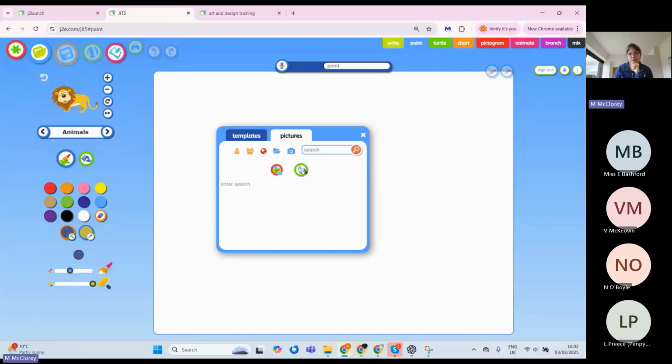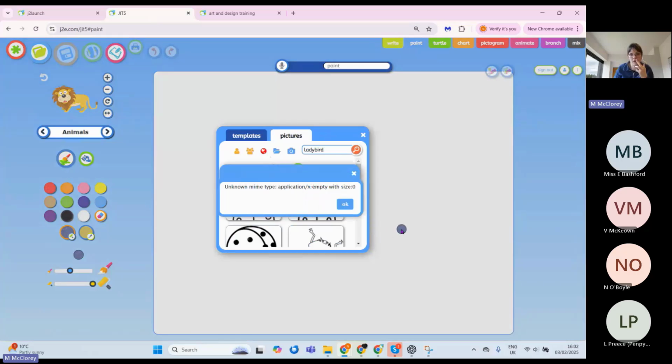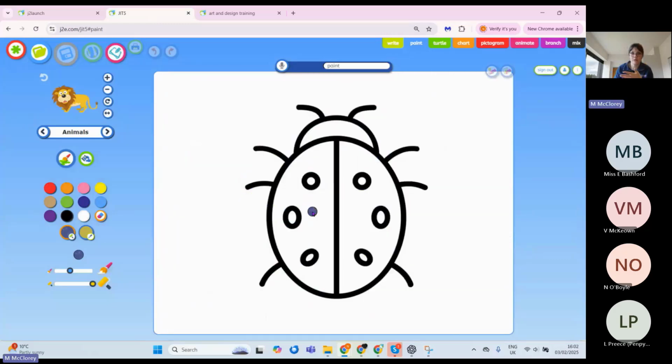I'll try a different one this time. Ladybird. Let's try this one and hope for the best. Or not that one. Let's choose this one. There we go. So that's what should have happened. I don't know what went wrong with the last one. And we can use the fill tools, of course.